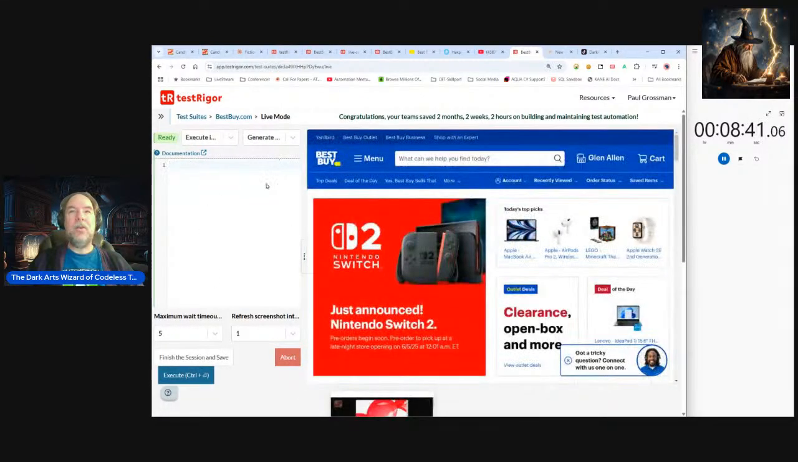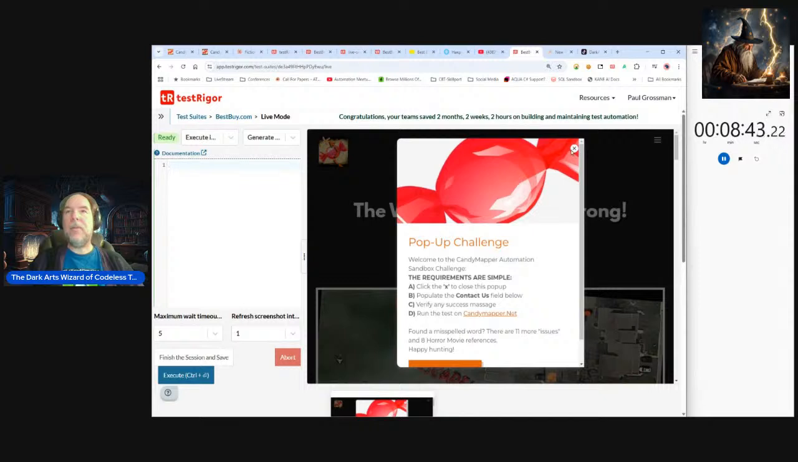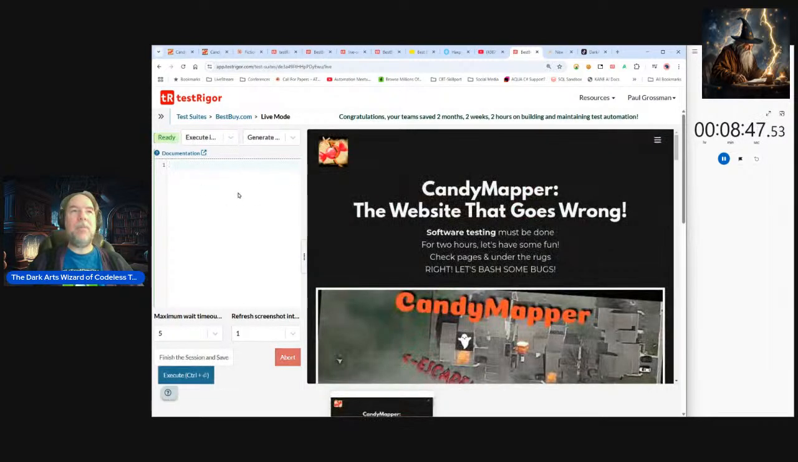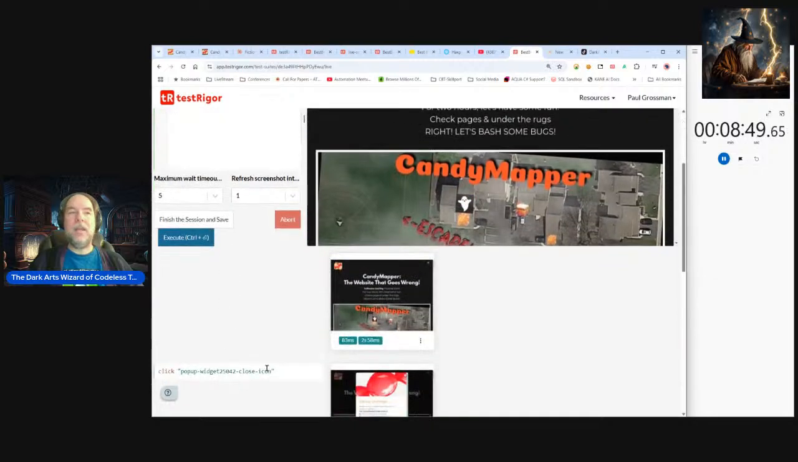All right, cool. We just switched over here to Candy Mapper. I'm going to click on this button over here. It says it's a pop-up widget, and it closed it. Keep in mind, this could be a random number. This is the AI not being as smart as it should be.